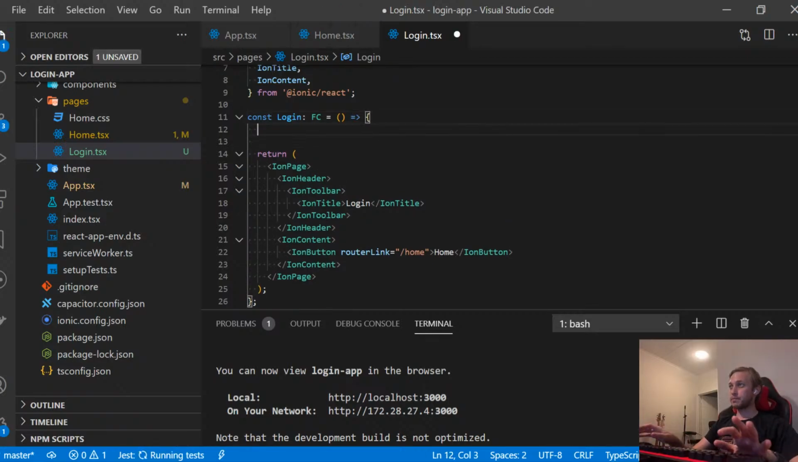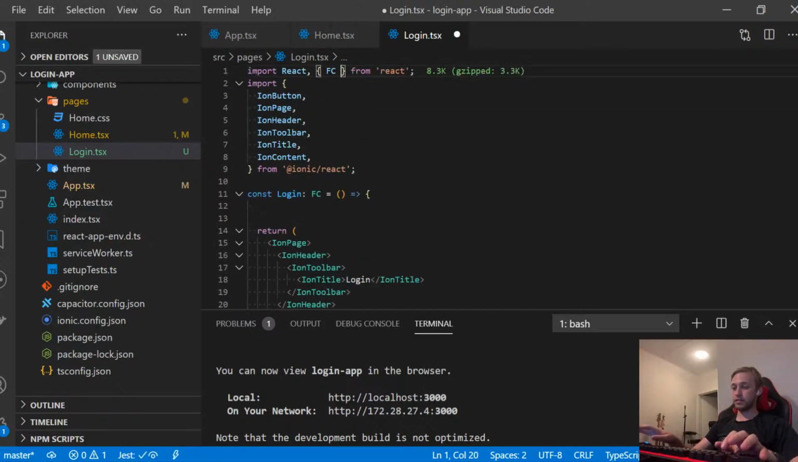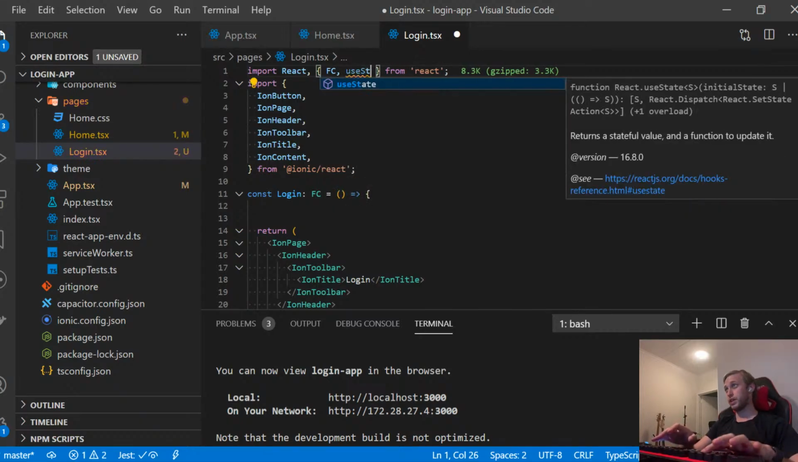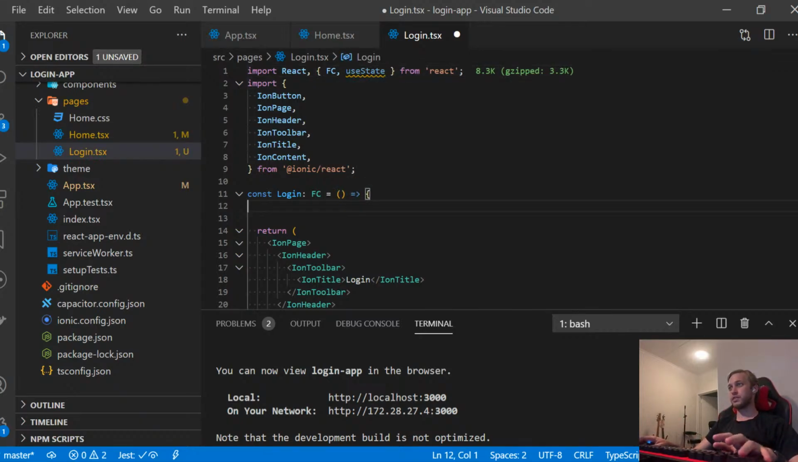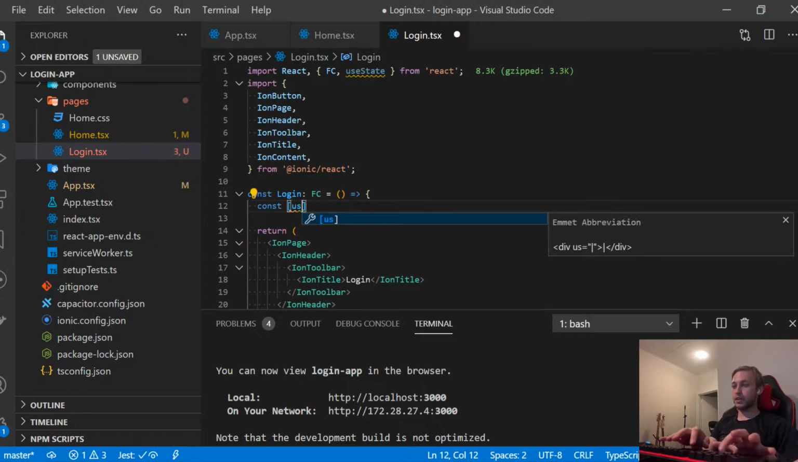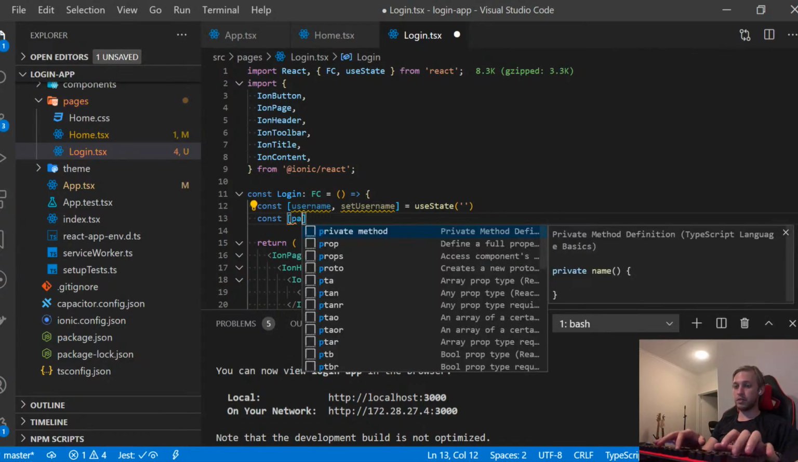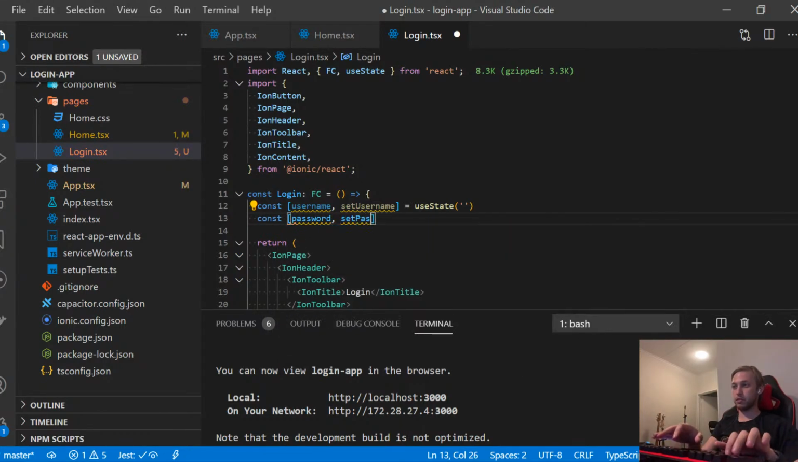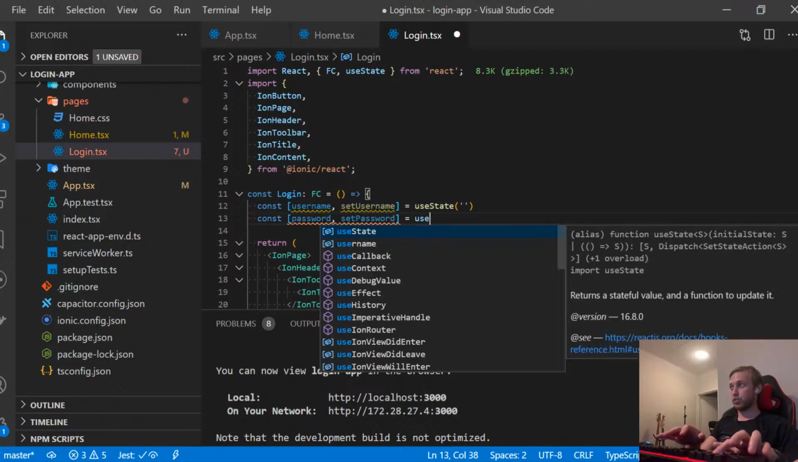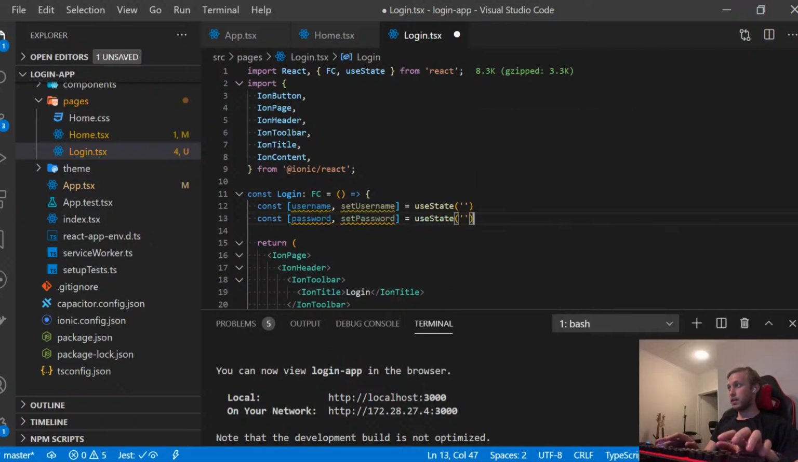So I'm going to have a state. We're going to use state because this is 2020. We use React hooks. So again, if you guys have any questions, feel free to ask, but I've been enjoying chatting to you. So they're going to have a username, and we're going to say set username. It's going to equal use state, and it's going to start off as an empty string. And then we're also going to have a password, and set password. It's going to say use state and empty string.